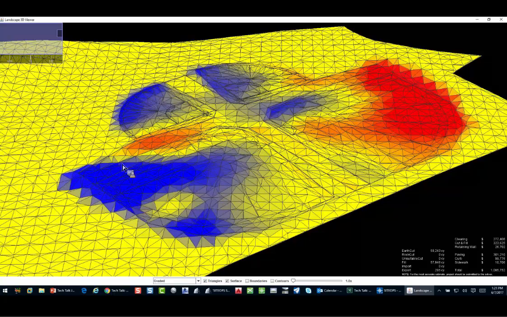Again, depending on the color, the darker the blue, the more the cut, the lighter the blue, the less the cut. But what SITEOPS is doing is it's probably going through about 10 to 20,000 grading plans right now. It's looking at how to take all the parameters, all the unit costs, all the constraints, and say, what is the best design that comes up with the best cost?